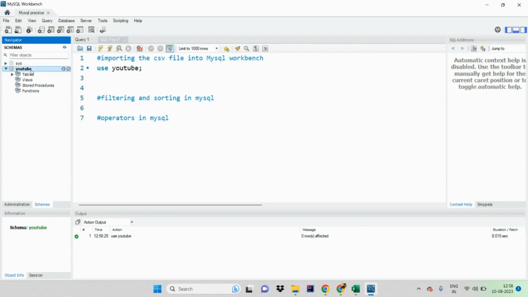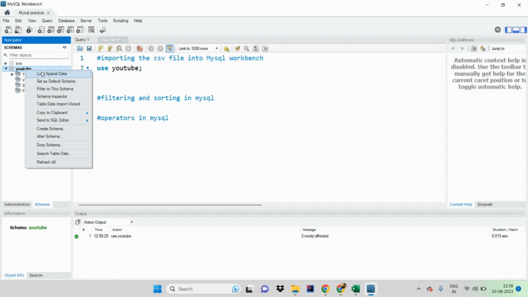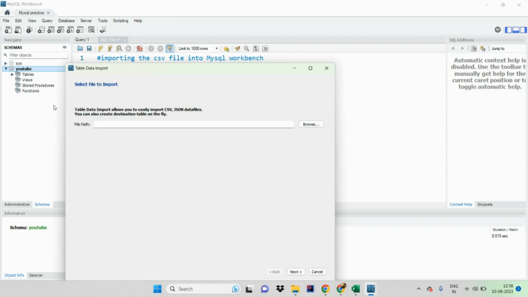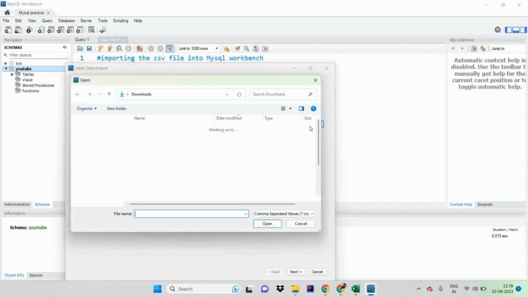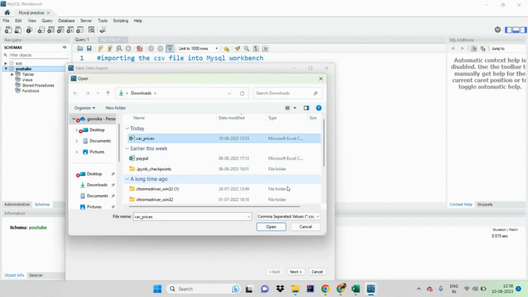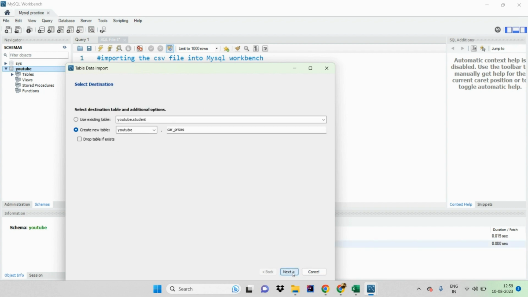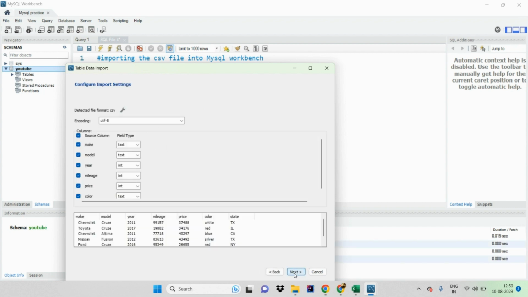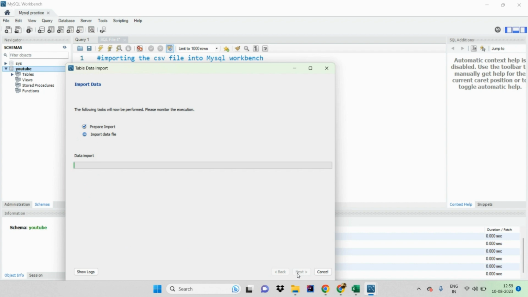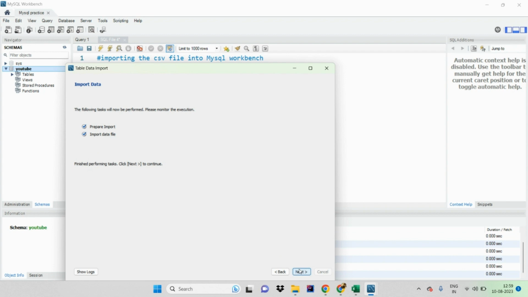Now go to this YouTube, select it, right click, and you are able to find Table Data Import Wizard. I hope everyone is able to see the Table Data Import Wizard. Click it. It is asking for the file to import. Browse it, select the car prices and give open. Once you open it, the path is loaded here. Just give next, next, again next, don't do anything. So it is importing. The file is quite large, 1,000 rows. Yeah, it's done. Give next and finish.